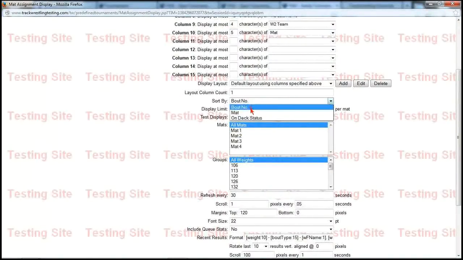I could sort by mat number if I wanted to. That would be just fine. Or I can sort by on deck status. I'm going to go by mat number maybe. Display, I'm not going to have a limit here, but maybe you only want to just show 2 bouts or 3 bouts. You could do that.